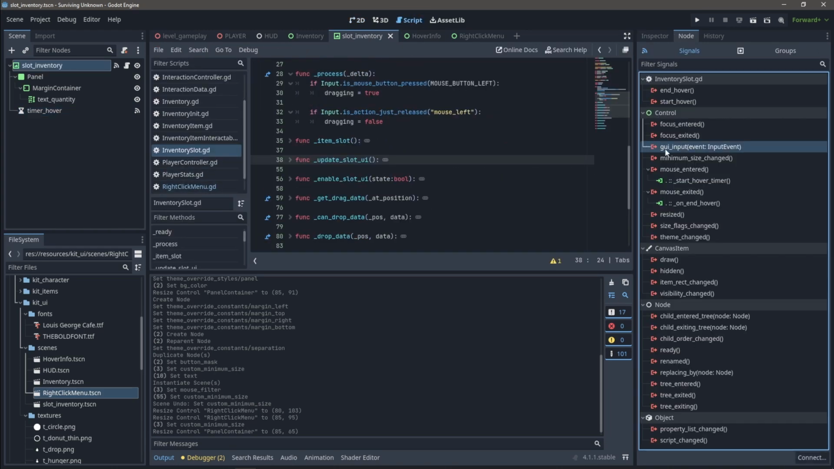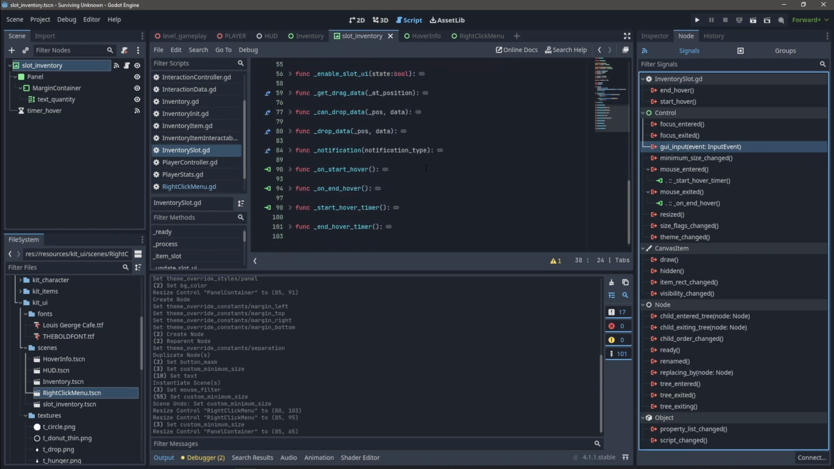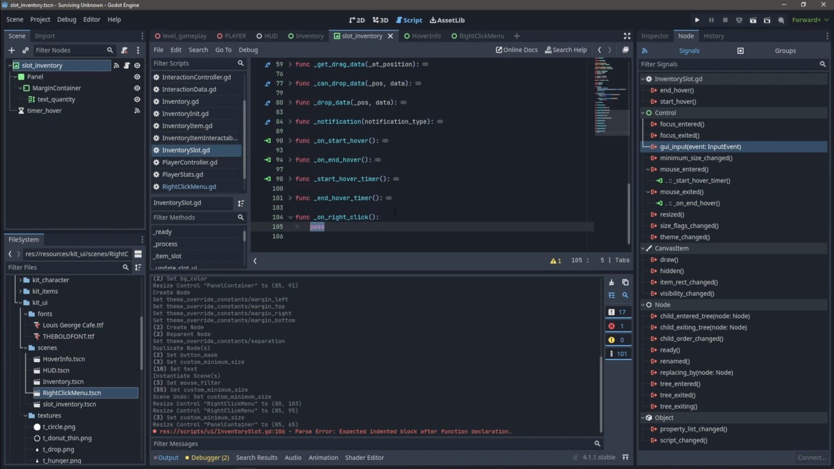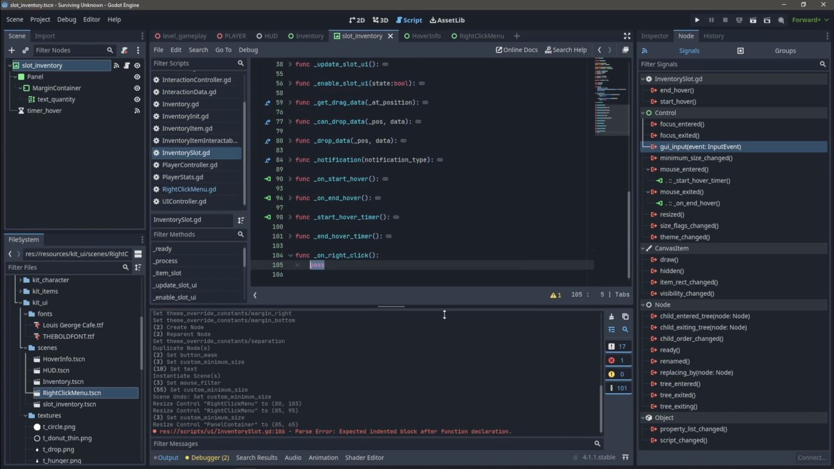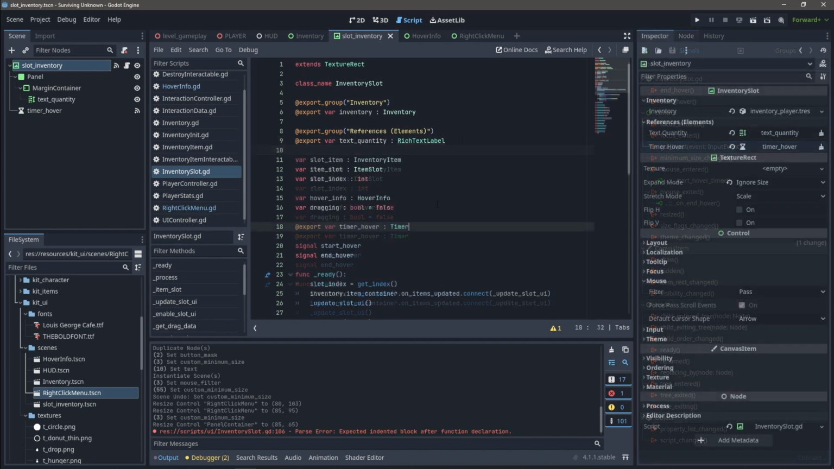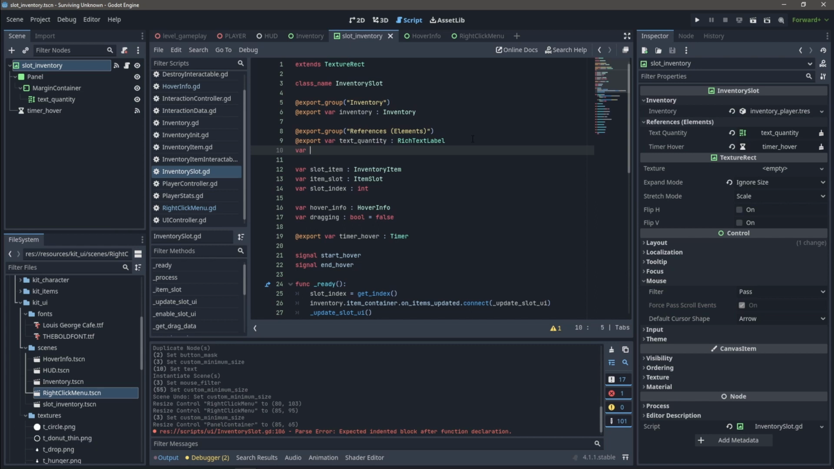Okay, so it has a GUI input, which is emitted when the node receives an input event. I could probably check if that's... So I'll do function on right click. On right click, let's make the code first. So on right click, I should probably have a variable for the, yeah, we should have a reference to a right click menu.